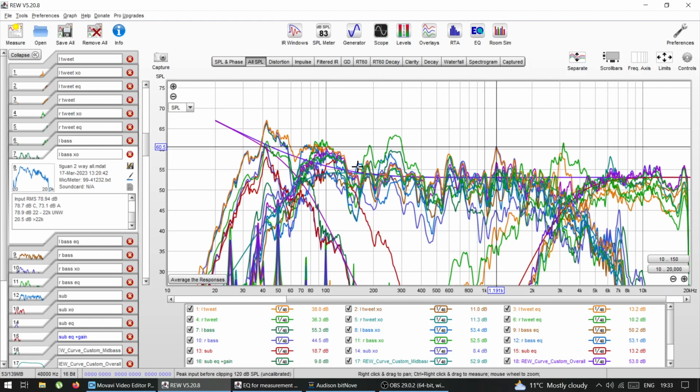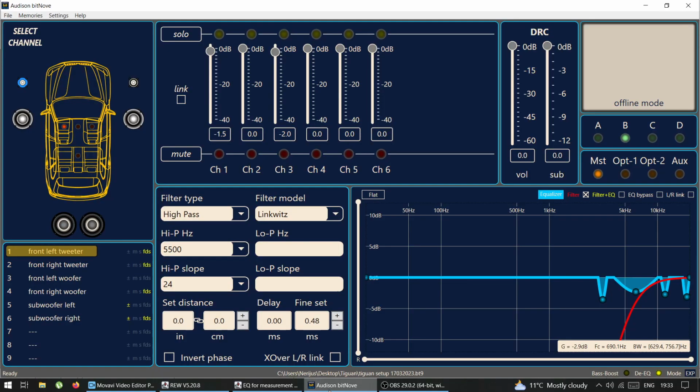So the previous one, if you haven't seen it, if you jump straight into this one, the previous one was all about the install, how I installed the system. And this is going to be RTA tuning, plus I'm just going to do a quick review of the Audison Bit Nove DSP software, because this is the DSP that was in the system.